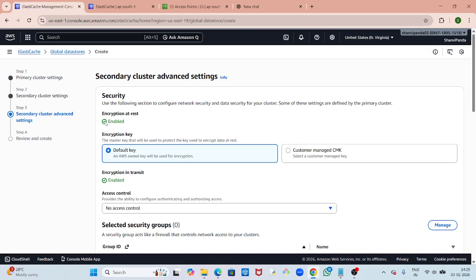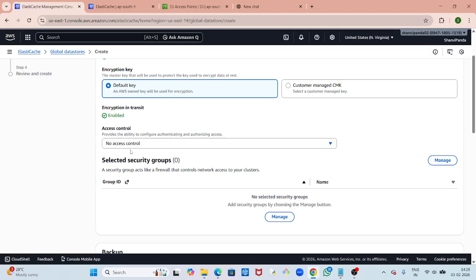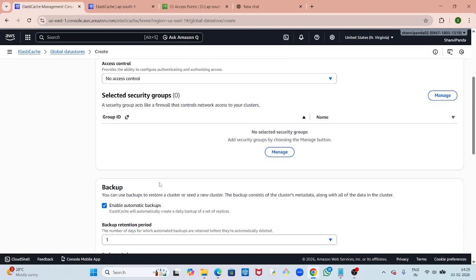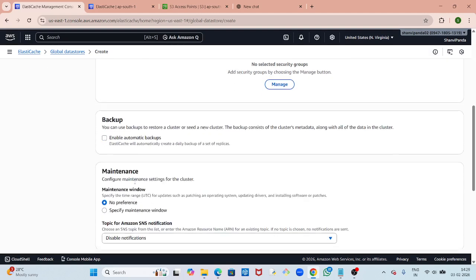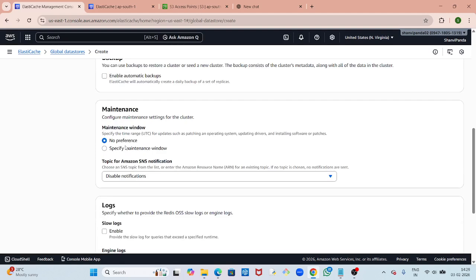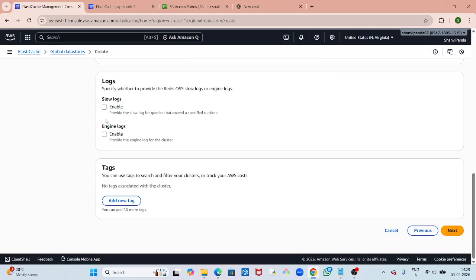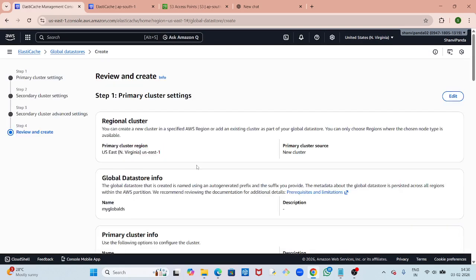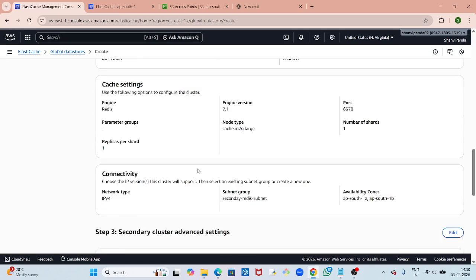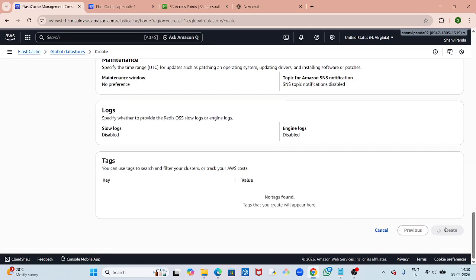I'm just unchecking the encryption at rest, encryption in transit and access control. Keep as is. I don't need backup. I don't need a maintenance window preference. Also, I'm not selecting any logs, because unnecessarily it will cost me more if I select the logs and all. Go to the next. Now review and create.